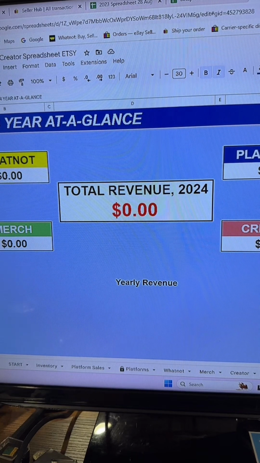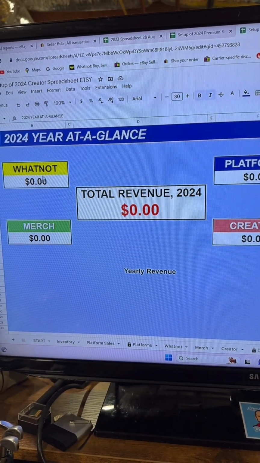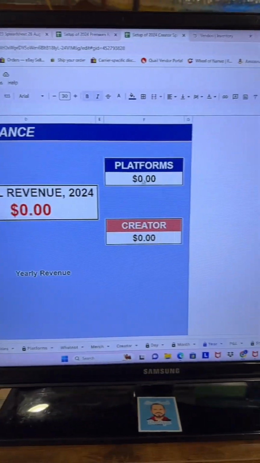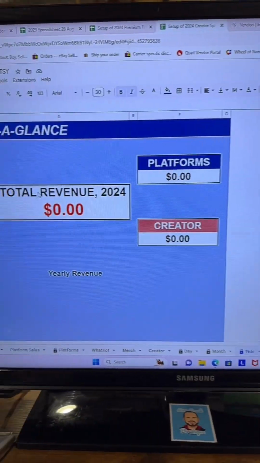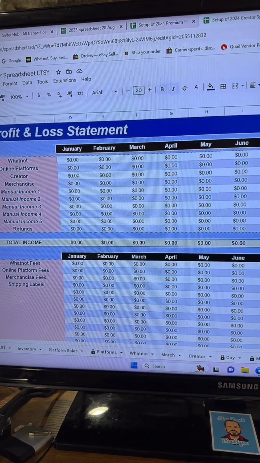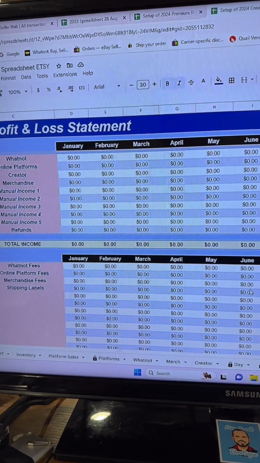And then on the year, this is going back, we're in the creator spreadsheet. It's going to show you year at a glance, your total revenue per platform, right? So we've got total revenue for Whatnot, your merch, platforms as a whole, creator, and then everything added together. And then here's that P&L statement, same thing that we were looking at on the premium spreadsheet. It's also on this creator spreadsheet.